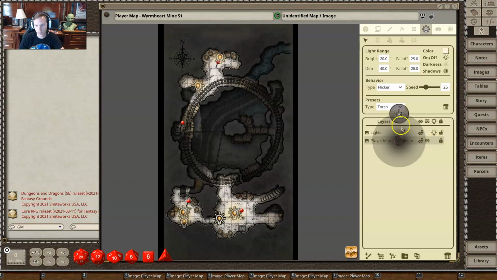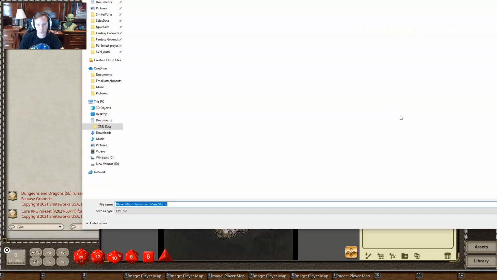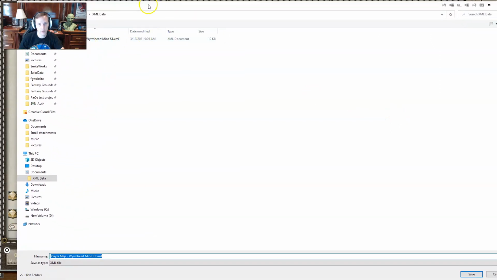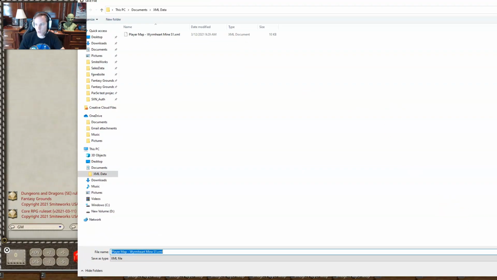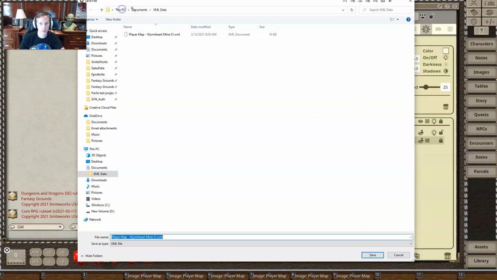You will right-click on that, and there's a new option now that says Export Metadata. I click on Export Metadata, and this is off-screen here, so let me shrink that over a bit. There we go. I'm just going to put it in my documents, in an XML data file, and it will make this file here called player map wormheartmine s1.xml. It'll always be the same name as whatever the image is, and then it just adds the .xml on the end.